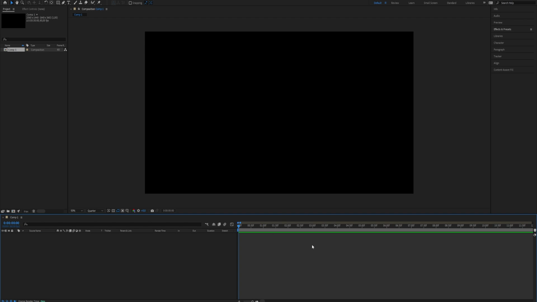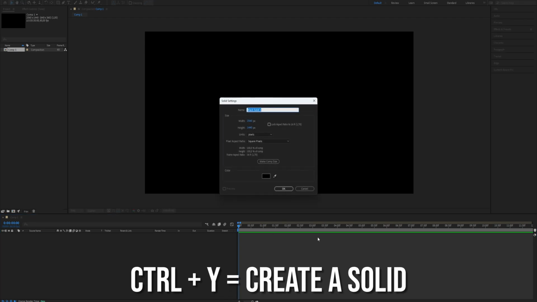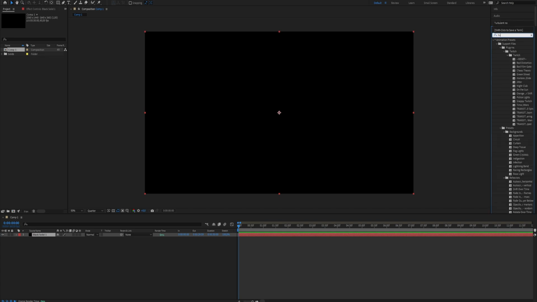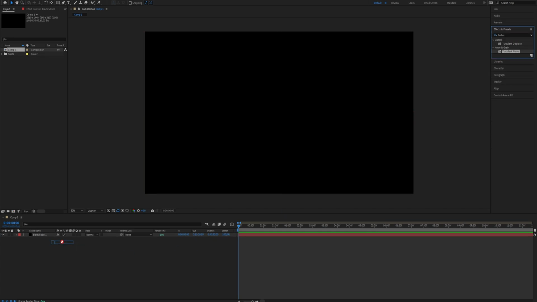First, create a black solid. To do this, use the shortcut Ctrl+I and set the color to black. Next, go to the effects and presets and search for the turbulent noise.